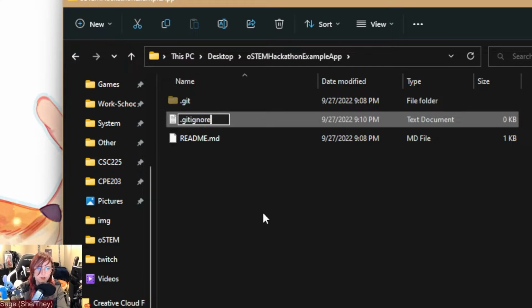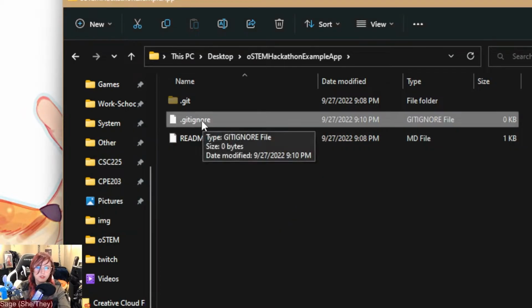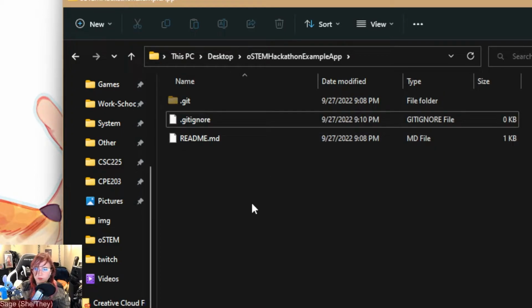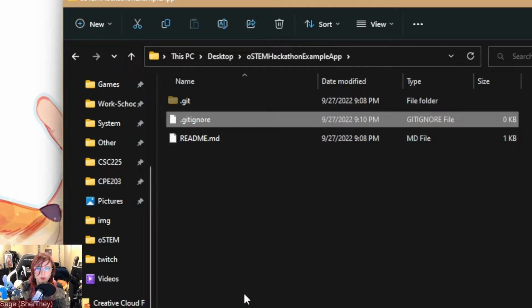Now in Git, all the files and folders you indicate in here will be ignored. So when we push our changes to the remote repository on GitHub, the stuff in .gitignore won't be pushed. So this will be very important once we start coding our web app.